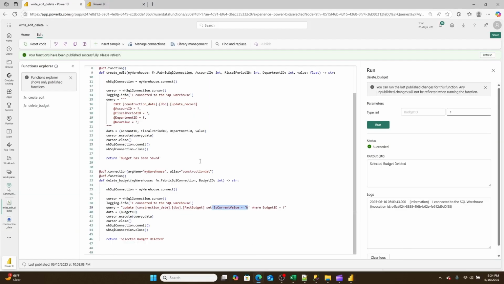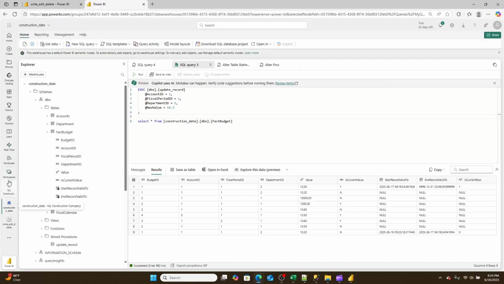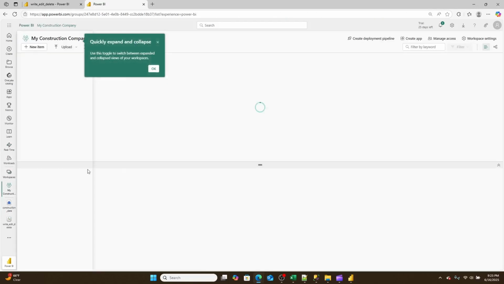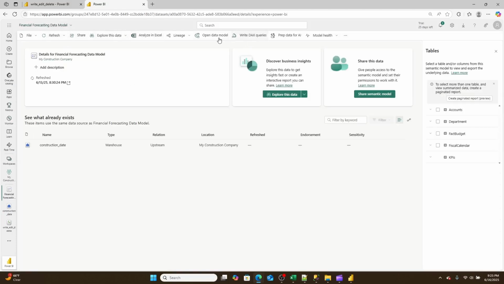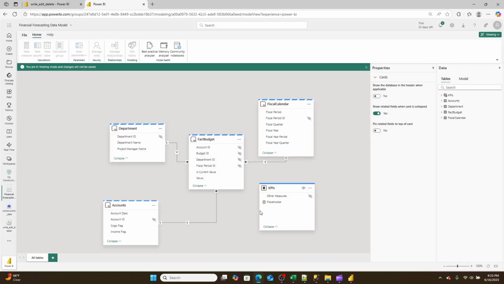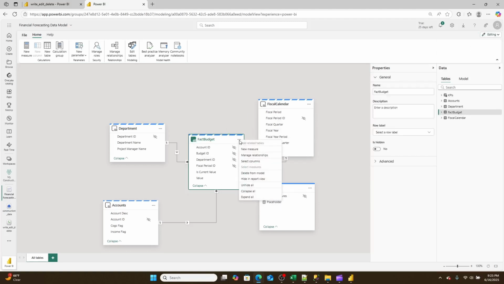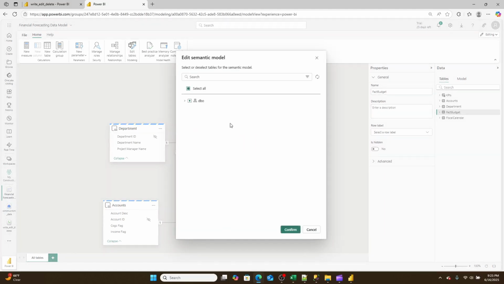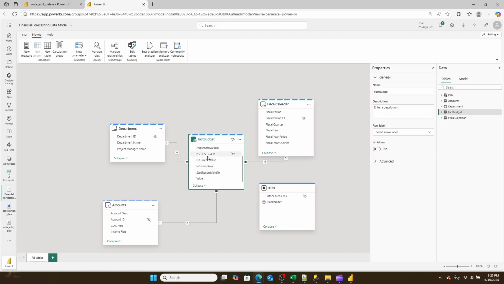So I'm going to go back over here, and then I'm going to go into this My Construction Company workspace, and then into this financial forecasting data model. I'm going to go open data model, and then over here to editing, and then over here to edit tables. It's going to fetch the schema, and I'm going to hit this little refresh button right here. And then when we hit confirm, what we should see, if everything is going well, and there we go, is that it picked up our new values, which is great.